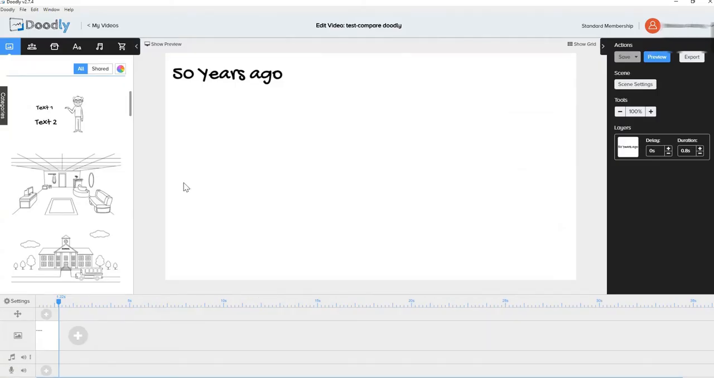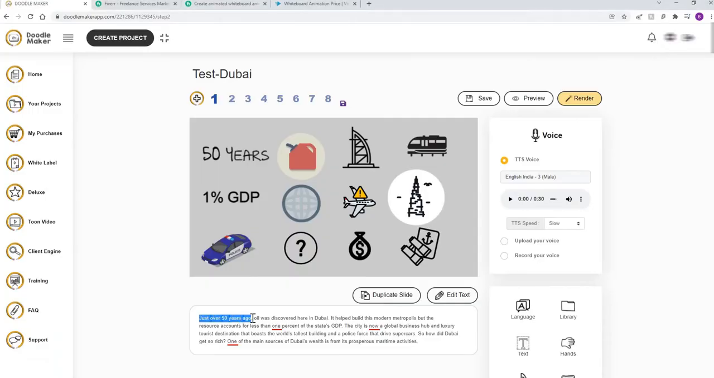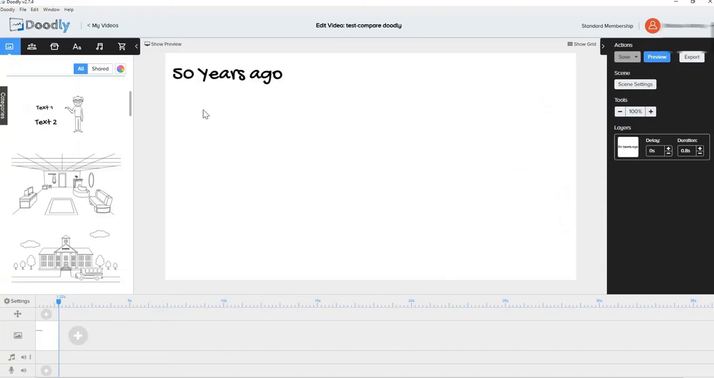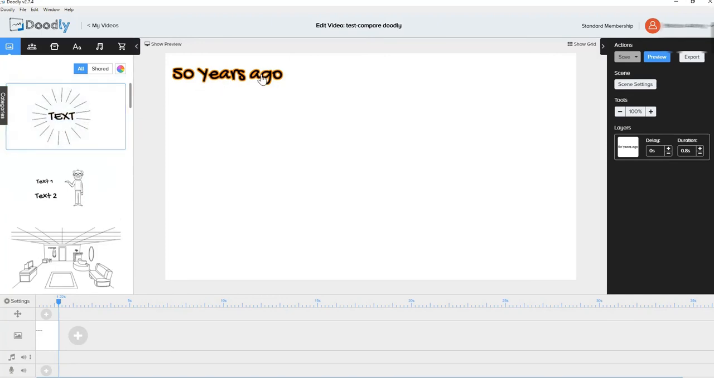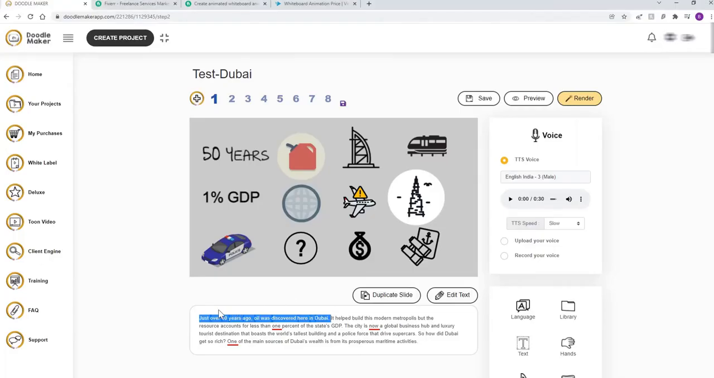So in Doodly, the story is just over 50 years ago, oil was discovered here in Dubai. So what I did in Doodly is I created a text which is 50 years ago, and then that's it. I'm not able to proceed because the story is just over 50 years ago, oil was discovered in Dubai.